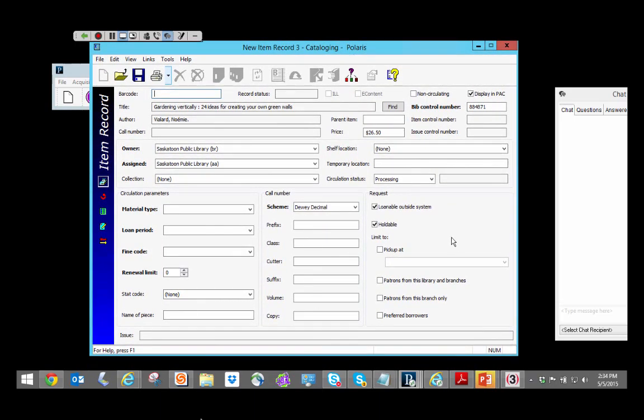Now, this item work form has an advantage over a totally blank one in that it is already linked to a bib record. You can see it's linked in this upper portion to Gardening Vertically, 24 ideas for creating your own green walls. The part that's bold, bib control number, which is required, is what is controlling this linkage. If I change this number, I'm going to just put a 2 here instead of a 1. Now it's Shoes, a history from sandals to sneakers.